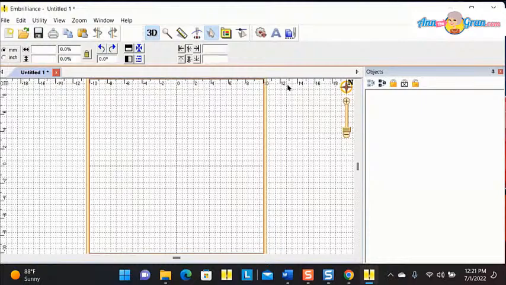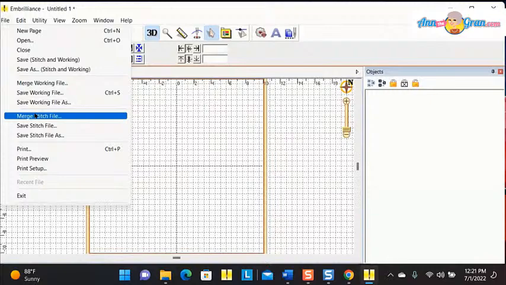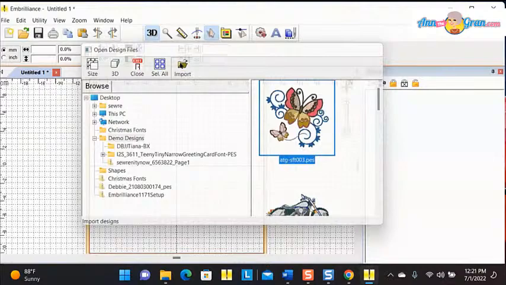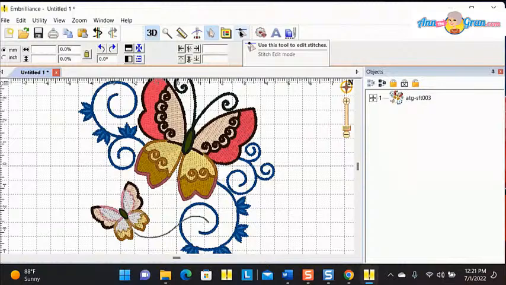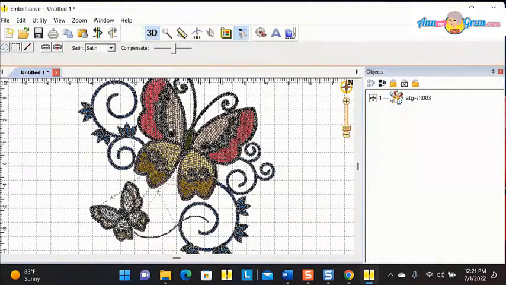So I'm going to go to File, Merge Stitch File. We're going to bring these butterflies in again. I'm going to zoom in on them just a little bit. I'm going to select my Stitch Edit tool. This tool is a tool you use to edit stitches. So when I click on that, my design automatically turns into stitch points, design embroidery stitch points. I'm going to use the freehand select tool, and I'm going to remove or move this butterfly.